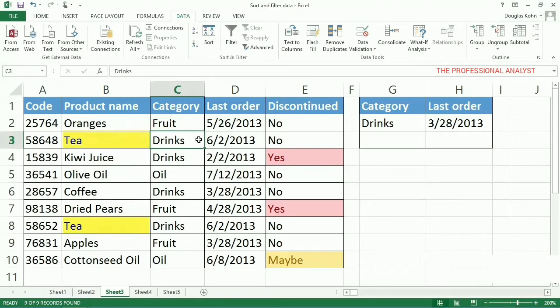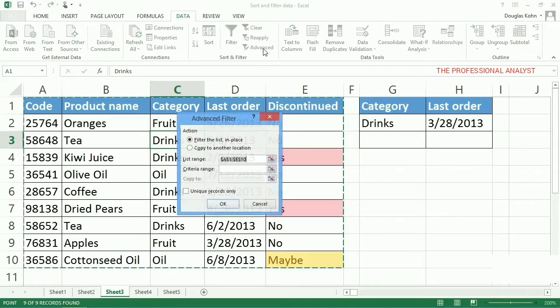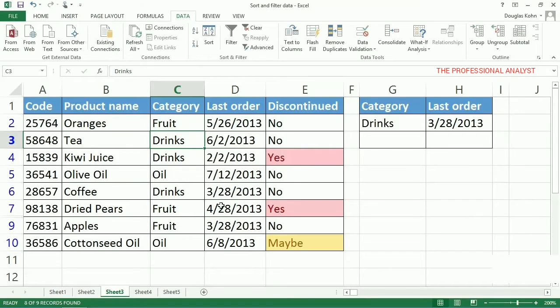T is in the product name column twice. To filter so that T displays only once, on the Data tab, click Advanced. In the Advanced Filter dialog, click the List range. On the worksheet, select the column you want to use to filter for unique records. In this case, the product name column. Click Unique Records Only. Click OK. And now T appears only once.